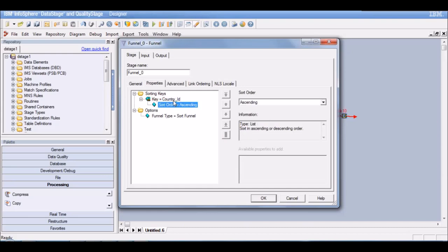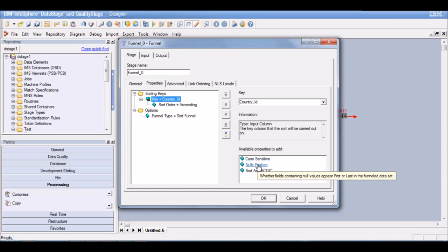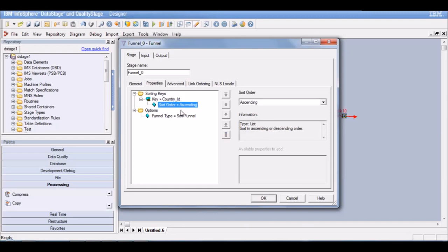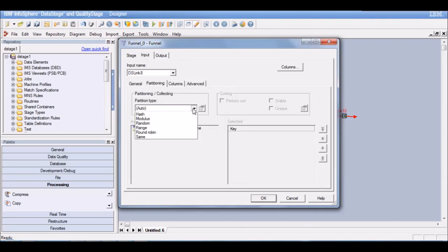All these, you have the same additional properties: case sensitive, what will be your null's position, first or last, sort as ascending or descending if you want, what is your sort order. You can define all that, and then in case you are choosing sorting keys, you need to define your partitioning as well on the same ID column.